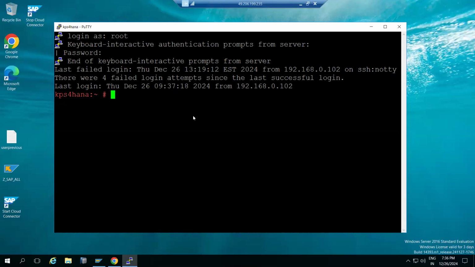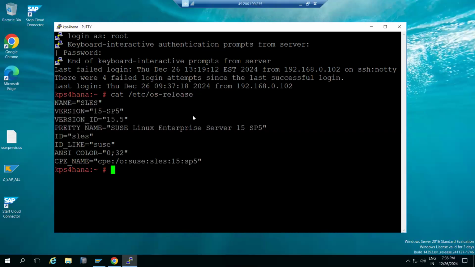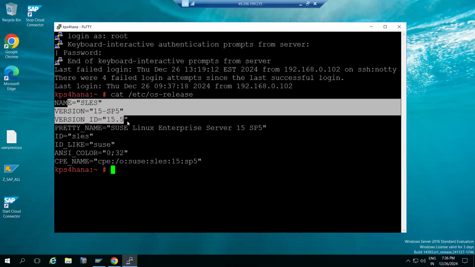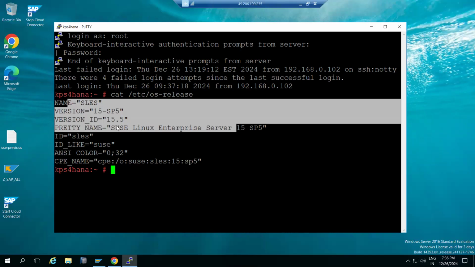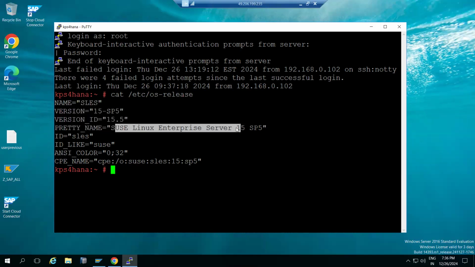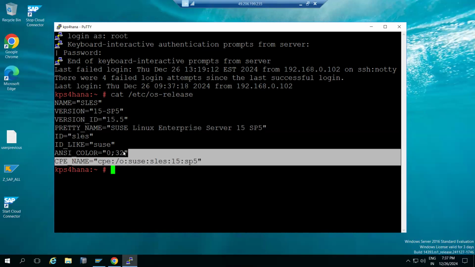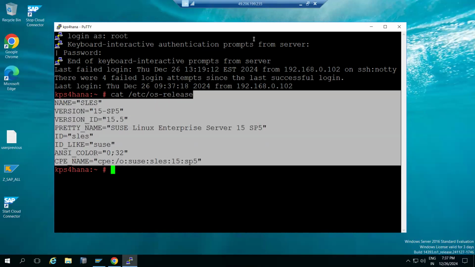Then how to check the version here? If you use the cat command on /etc/os-release, then you will come to know the operating system version. It is SUSE Linux Enterprise Server, SLES 15 SP05, and 06 is the latest version, but 05 we have here. So like that, we need to check the versions here.